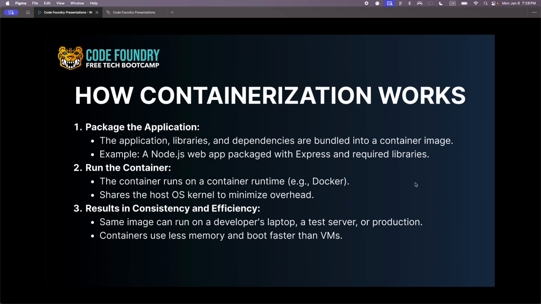Then we can send this container, we can store it in a repository if we want to, we could send it to other developers, and they can all run the container using a container runtime. The most popular container runtime is Docker, and we're going to talk about that today. The container will share the host operating system kernel and minimize overhead. So it'll run efficiently on our container runtime, and it can run on any operating system as long as you have the container runtime installed.